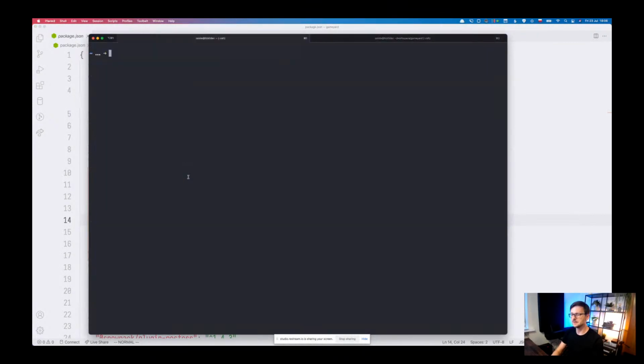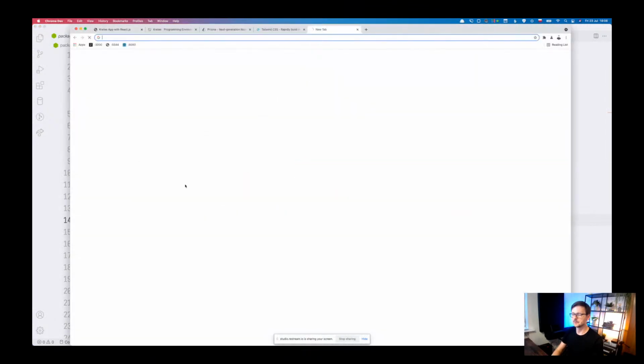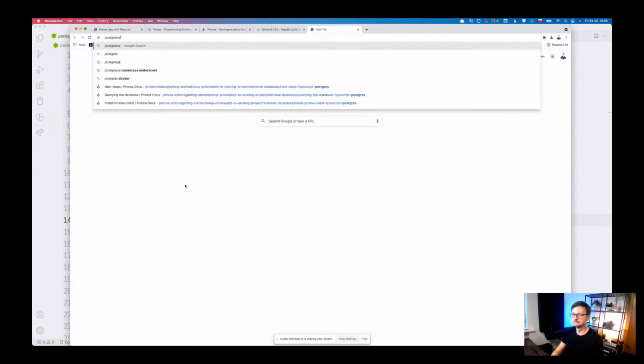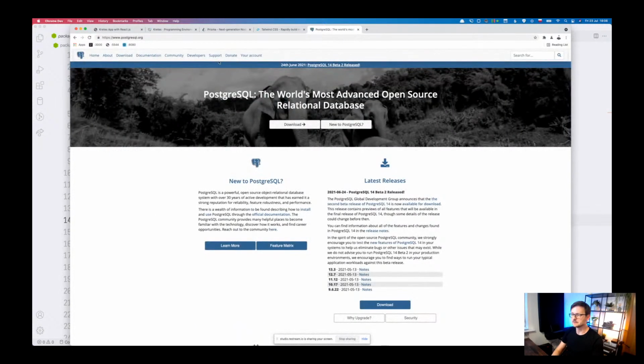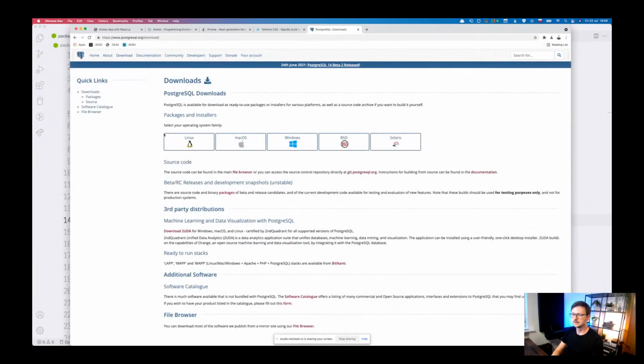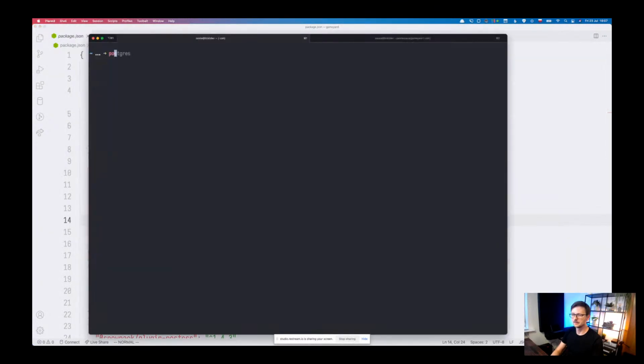So I will be using, I'm on Mac, so I used brew to install Postgres. You should install it according to your operating system. If you go to Postgres downloads, I believe there are instructions for different operating systems. And once you have Postgres installed, we can start it.